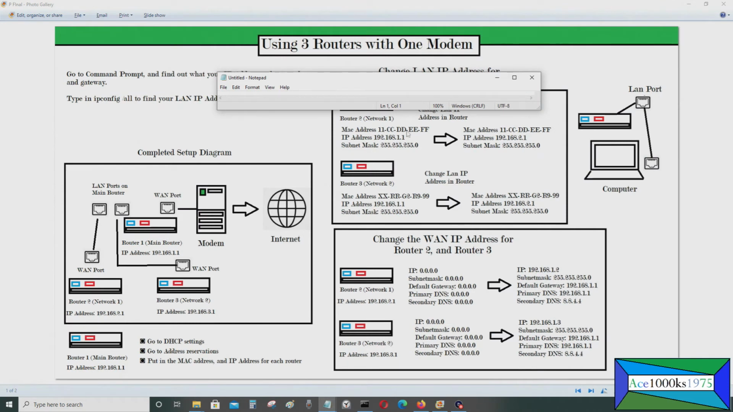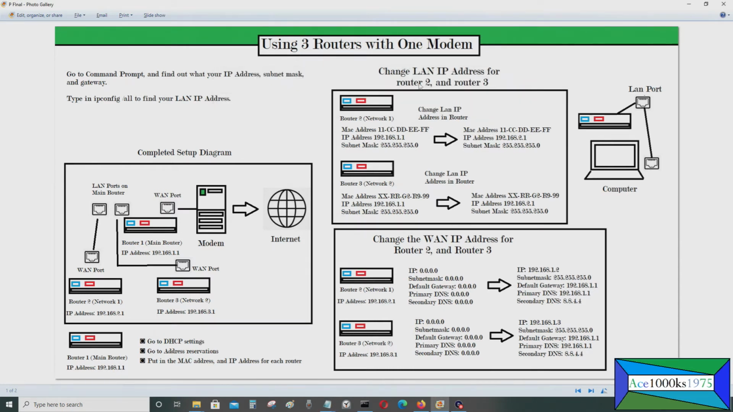So I would do that with this thing. I would change it from this to that, and then save the settings, and the subnet mask is the same. Save it, and that's good enough for the LAN IP address change for router 2 for network 1. So the next thing is router 3. So that would be network 2.